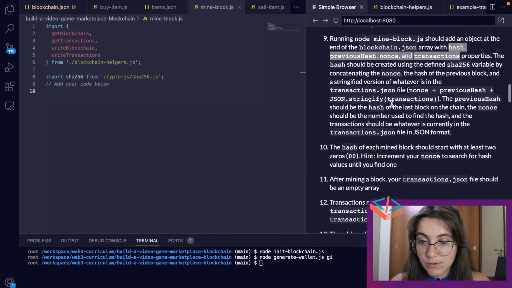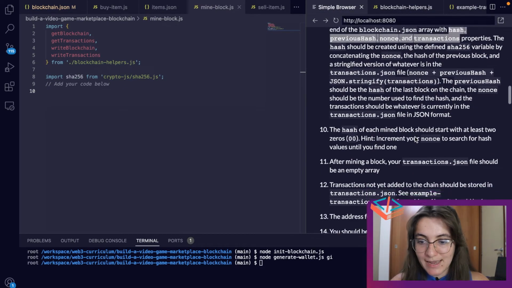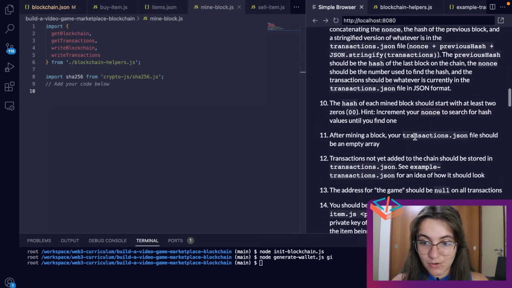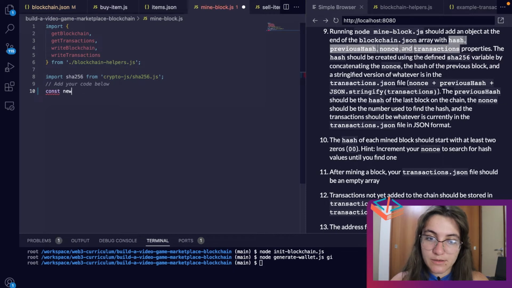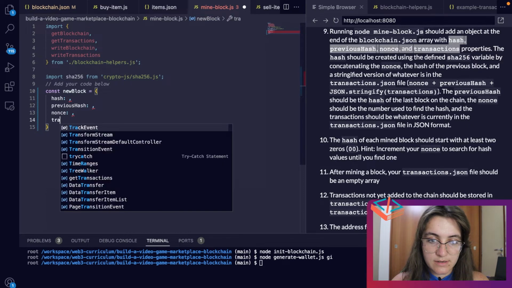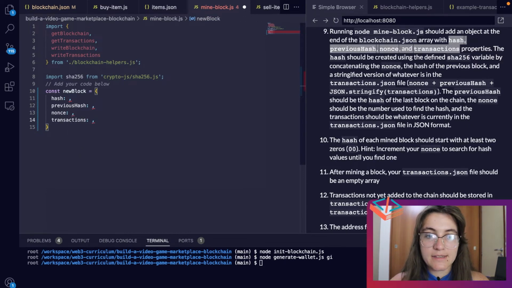Then, once we do this, we're gonna add this in our blockchain. Okay, and how we can get each property. So let's start with one step at a time. Basically, we're gonna create a new block, right? And I'm gonna write it down in here. What are the properties we need? So we need hash, we need previous hash, we need nonce, and we need transactions. Okay, these are the things we need.